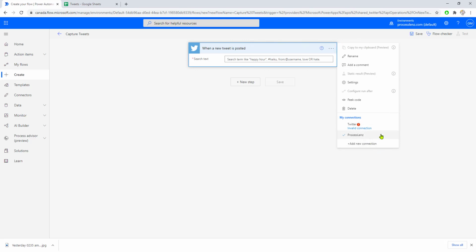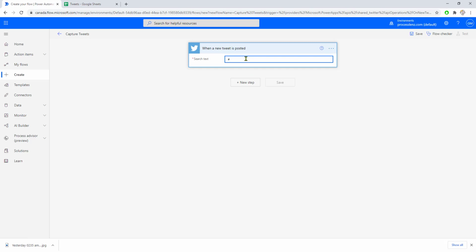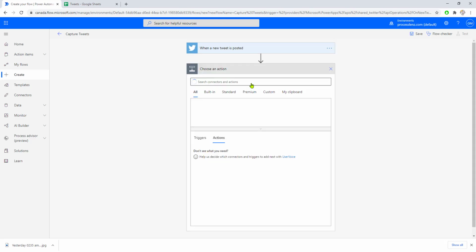Now, when you have done that, you will have access to the different actions from Twitter, like when a tweet is posted. So let's search for a hashtag that we want to be posted or that we want to log inside our Google Sheets. So we could try something like RPA, for example.